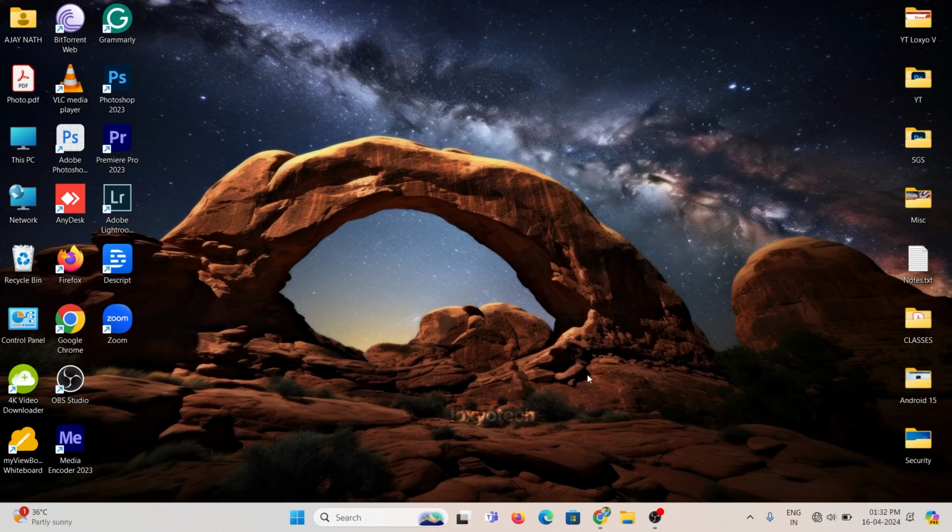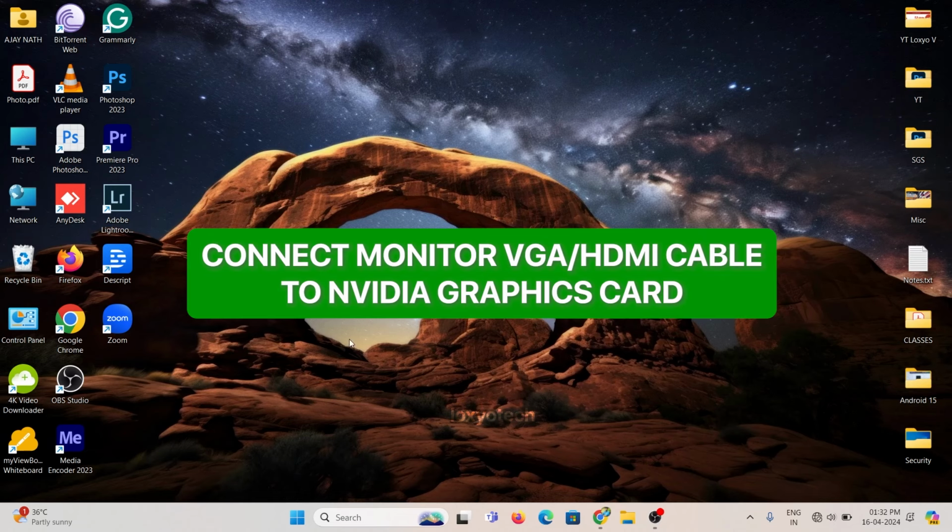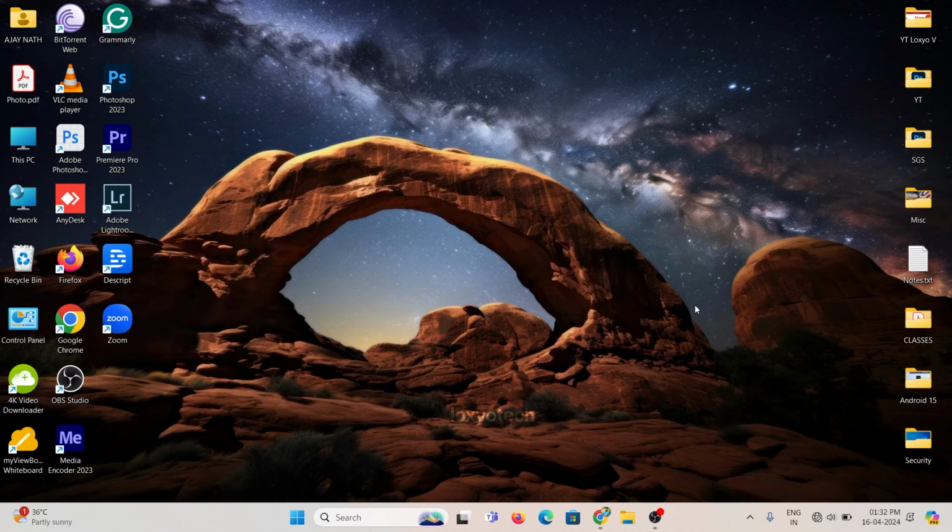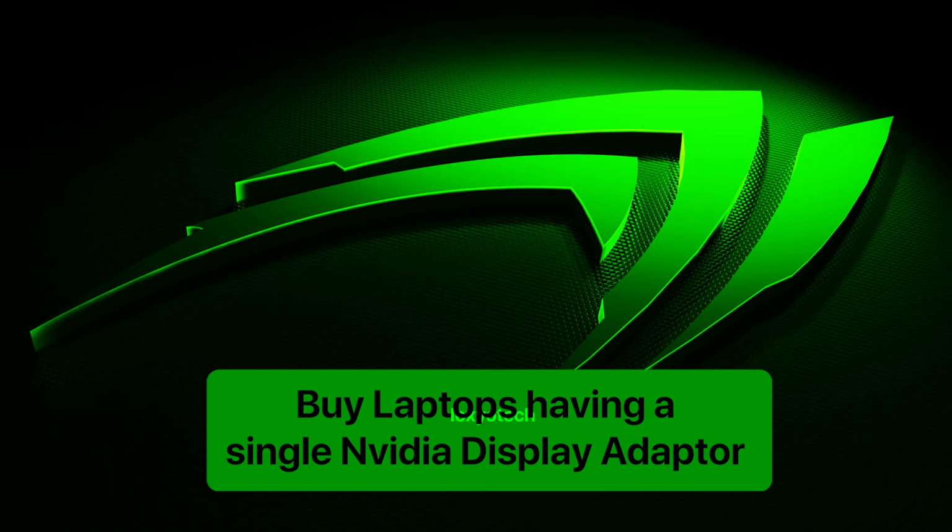If you have a desktop PC with an NVIDIA graphics card, then you can connect the monitor to the NVIDIA graphics card to get the display settings. Otherwise, it won't be available. If you want the NVIDIA display settings in your laptop, then you must buy a laptop with an NVIDIA graphics card that is connected to the display.